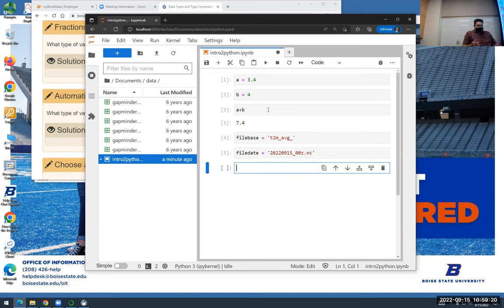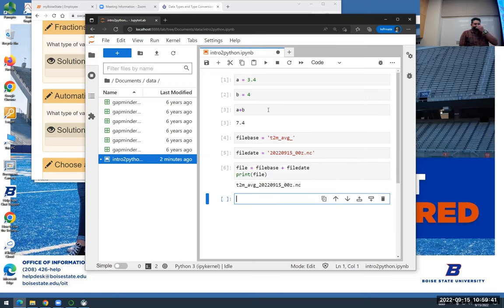Okay, if I do something like file equals file base plus file date, and then I print file, Python is just going to assume that I want to do something called concatenating those strings, right? In other languages, you would have to use a function like strcat or something like that, to concatenate, to put my strings together.